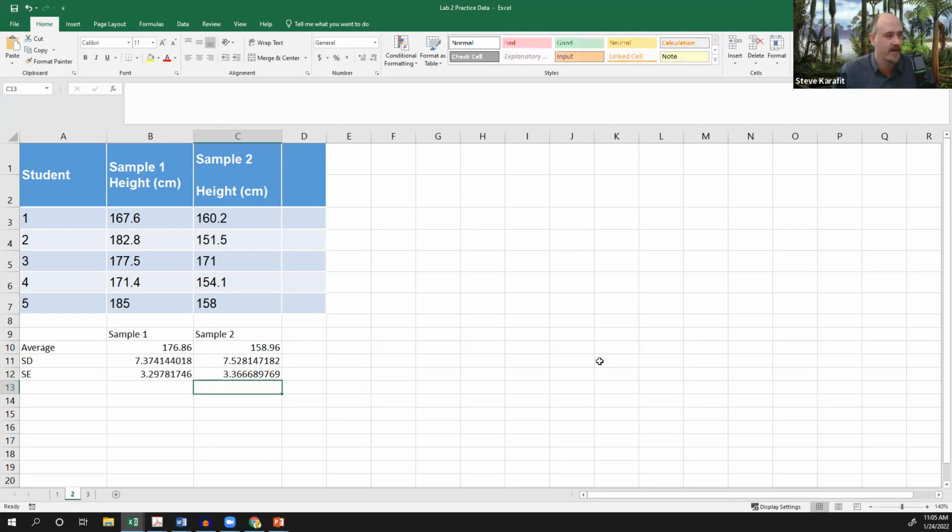So there we go. Now, if I was going to turn this into a column graph, the first thing I would do is highlight Sample 1 and 2, the two words, and I would highlight the two averages. So if you haven't done it, follow along with me here.